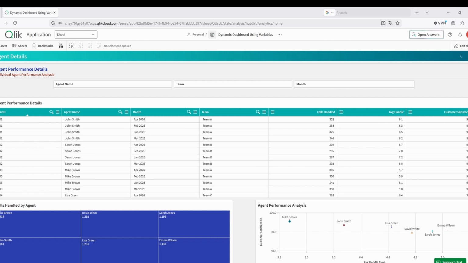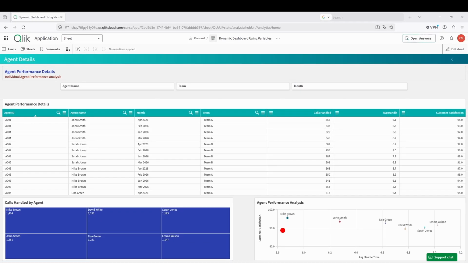several important business questions. For example, which agent handles calls efficiently? Which agent maintains high customer satisfaction? And which agent manages the highest call volume? For example, agents appearing towards the upper left area of the chart typically represent strong performance because they maintain high customer satisfaction while keeping handle times low.